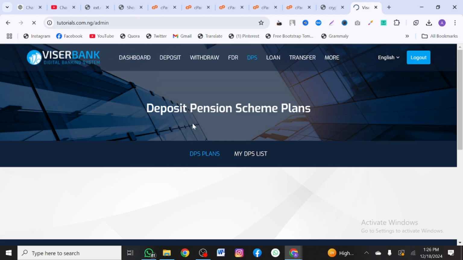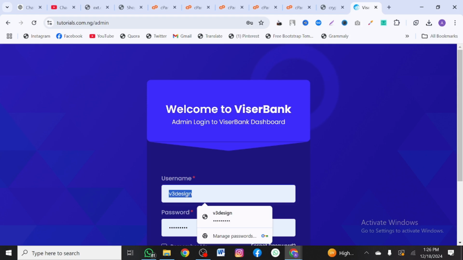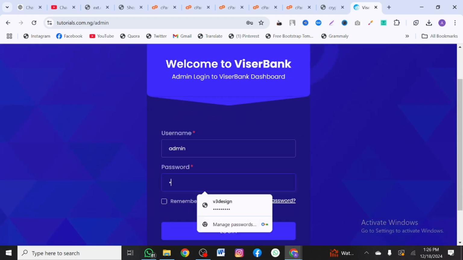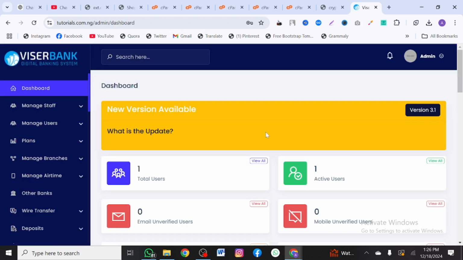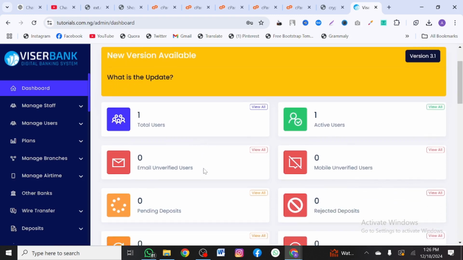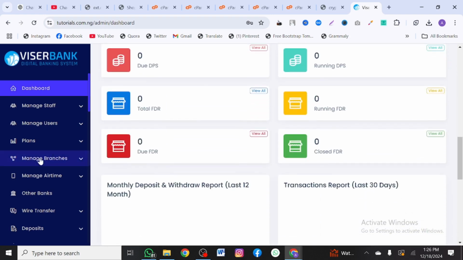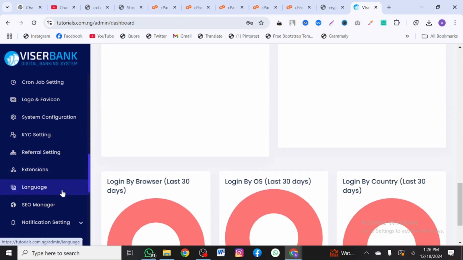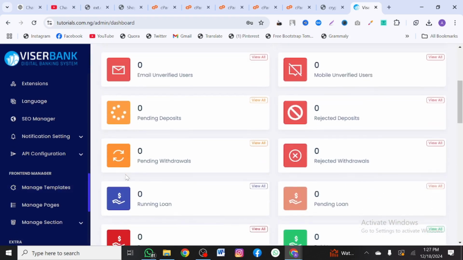So let's see. So we used admin. I really don't know if I get the spelling correctly, but we used admin. Yes, that's it. So we get it. This is it. This is the Viserbank script. As you can see, it's the Viserbank. Okay, guys. Now this is the Viserbank.